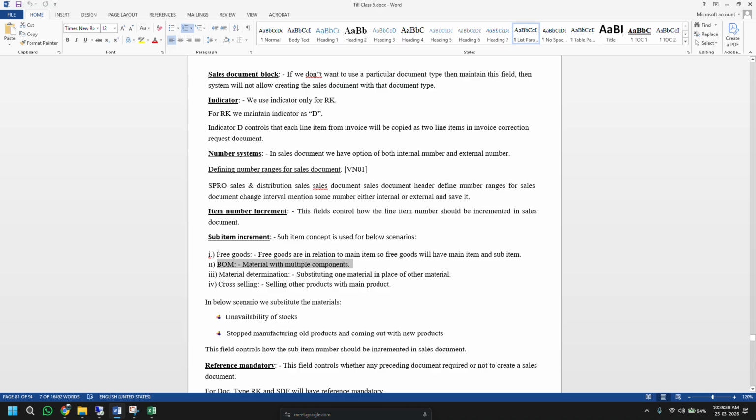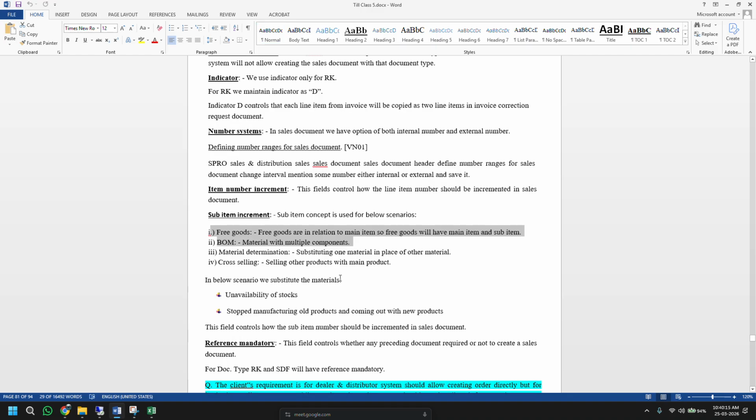Also for free goods, as I said, I think in the last few classes we discussed, let's say you are buying 10 goods and it's agreed in the business that whenever you buy 10, I will give you 2 goods free, or let's say 2 goods for every 20 pieces. You will enter only 20, but the system will automatically create another line item for the 2 free pieces. How that line item number will come is controlled by your sub item increment. So if you remember these two, that is enough: the use of sub item increment is for free goods and for BOM. The rest you can ignore.